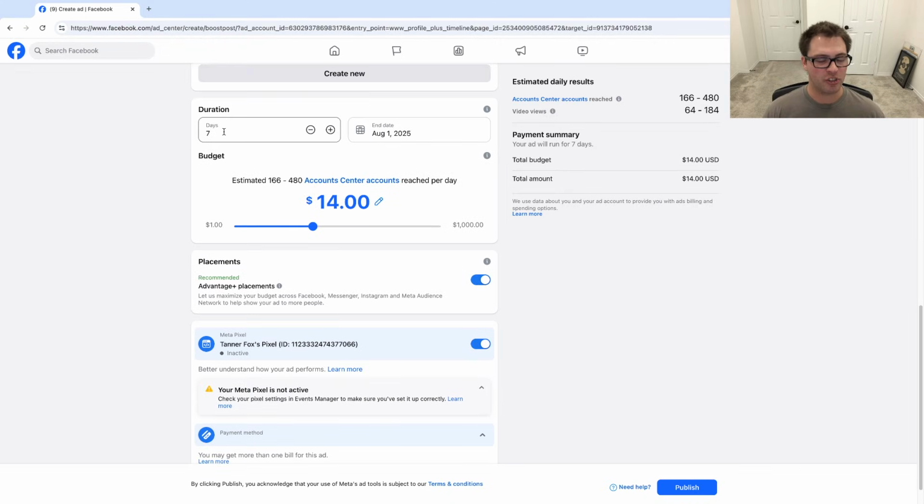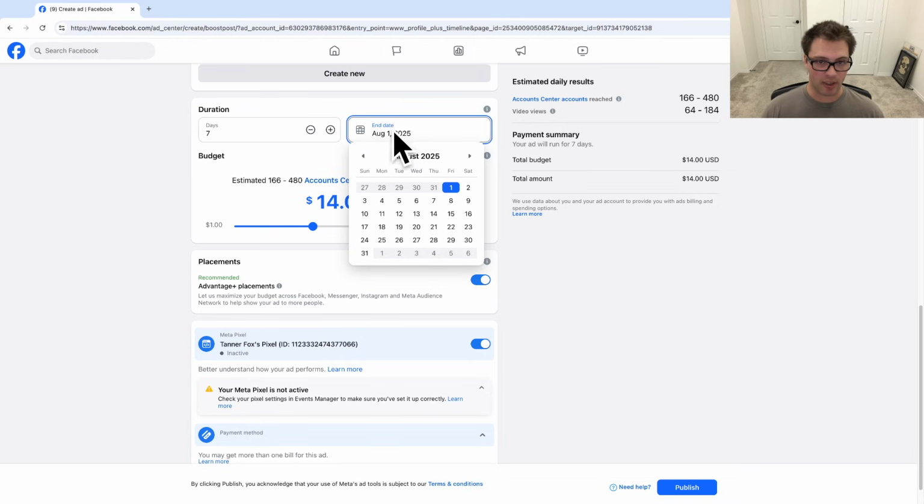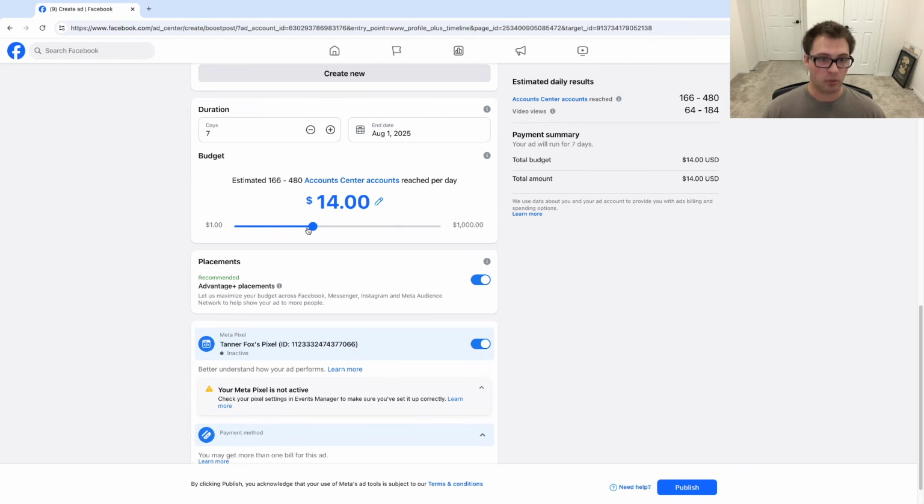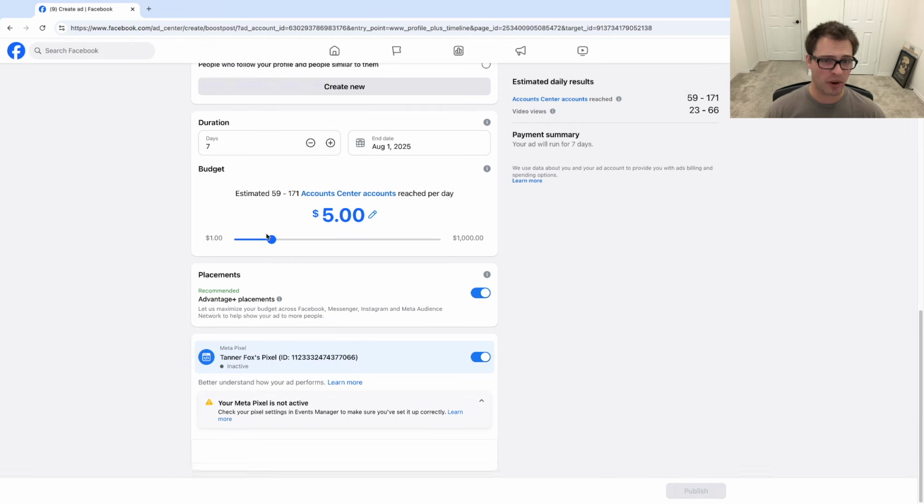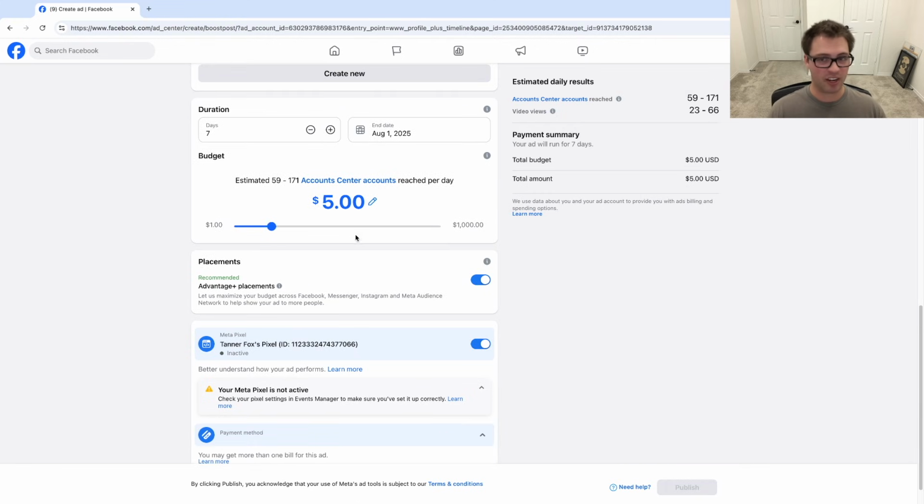And then the final steps, go back to our audience up here we created. Final steps is you choose how long you want this to actually run and the end date for the actual ad to stop. We can choose our budget per day. Minimum is $1 a day. Normally you don't want to go under $5 a day. You're really not going to reach many people. And you can see how many you're estimated to reach over that amount of time. So we should reach about 59 to 171 based off of our spend here.